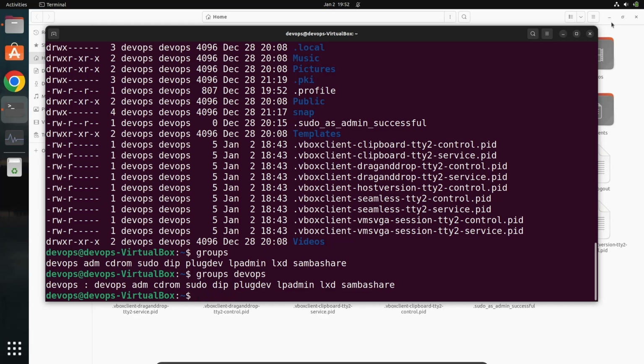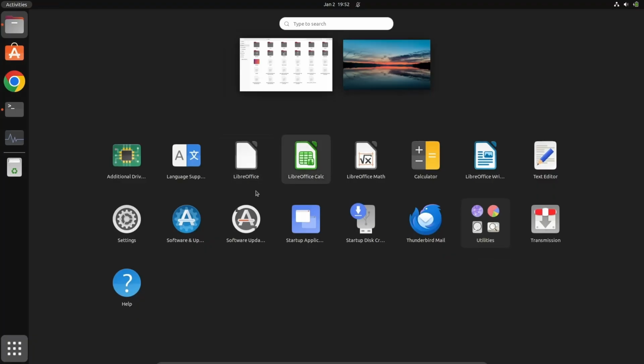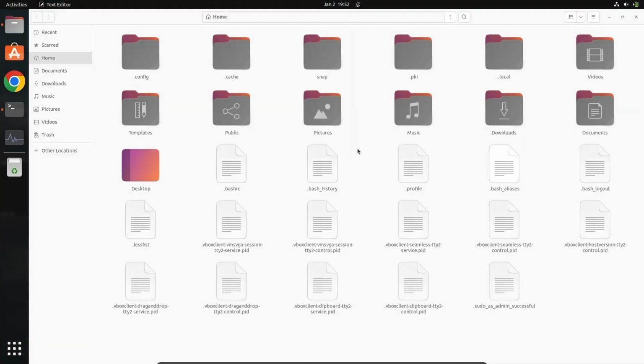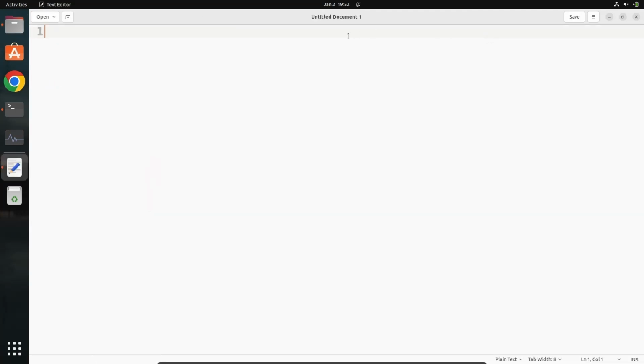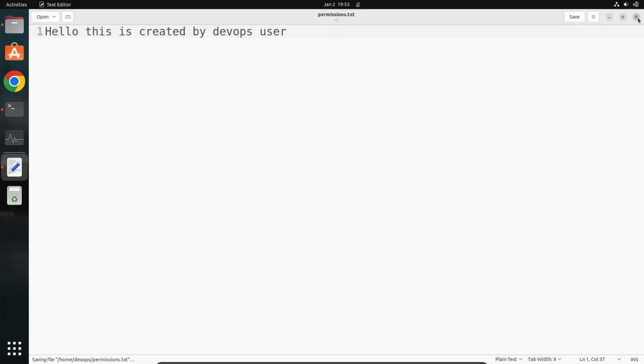I will navigate to my home folder and go to a text editor. I will write anything in it: Hello, this is created by devops user. I will hit save and give it the name permissions.txt. I'm just creating it for demo purposes.